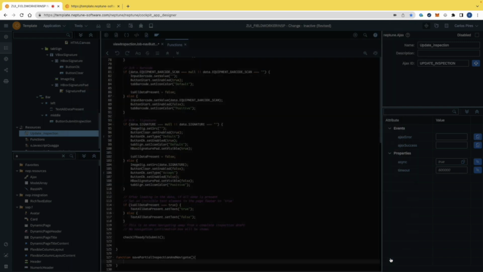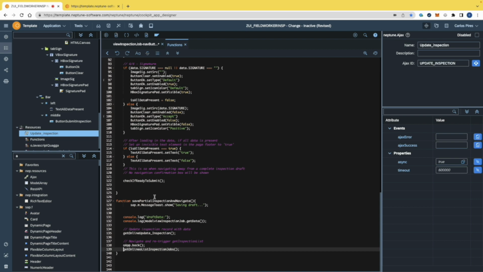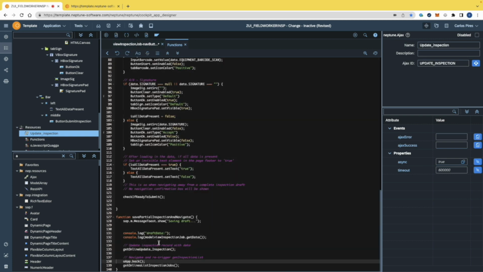Now let's code the save partial inspection and navigation. So the first thing that we want to do is show a message. So let's do sap.m.message_toast.show and send the message saving draft. Let's put here just a console log for our referencing. Then we need to do a get online update_inspection. We will navigate back, so let's do oapp.back, and we also need to do a get online list inspection jobs. Now we need to jump into the Eclipse and implement the logic for the Ajax.